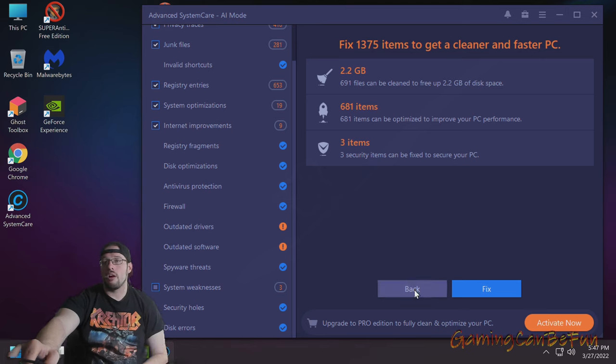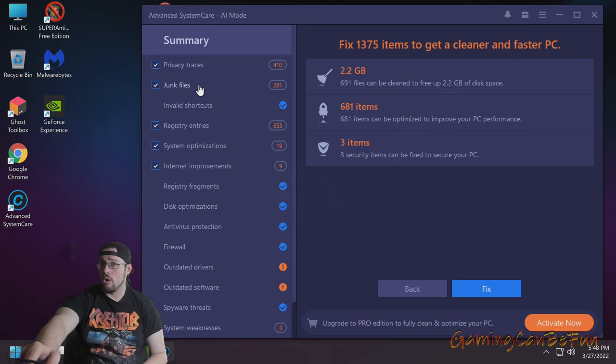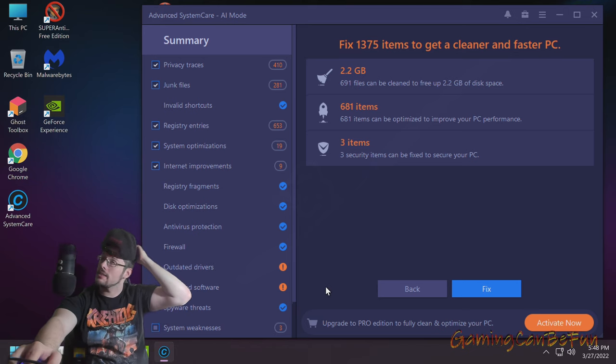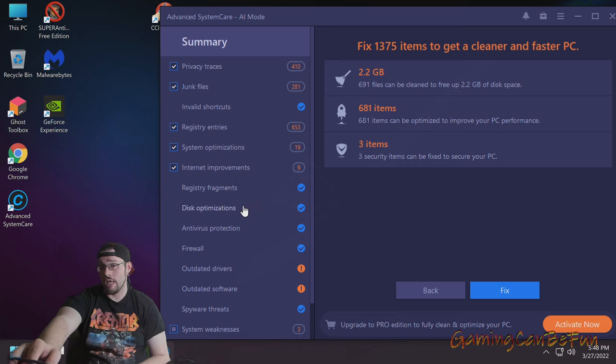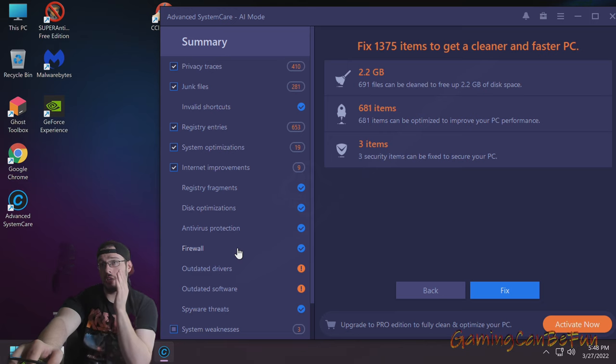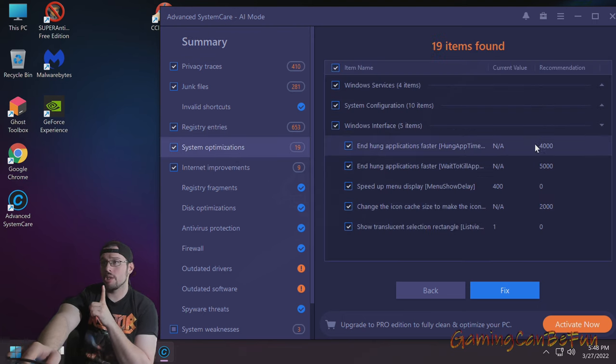So after this is done, on the left-hand side here, we're going to go through them. You don't want to do auto with this one because it will enable stuff within Windows that it thinks you need when you don't. So it's good to go through them, not all of them, just certain ones. The ones I'm particularly talking about are system optimizations. Those are usually all fine.